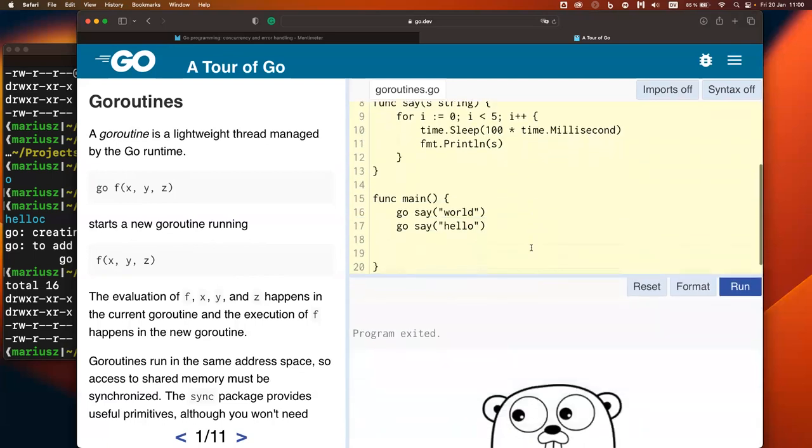And nothing happened. Why nothing happened? Maybe something blocked on it? No, the program finished. The program finished and nothing has happened.